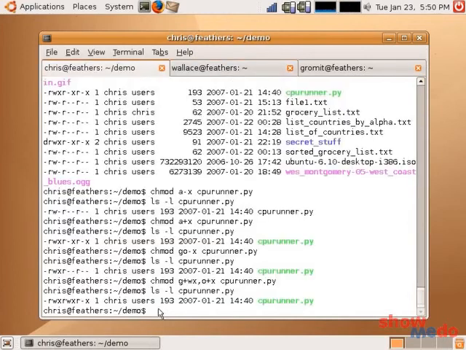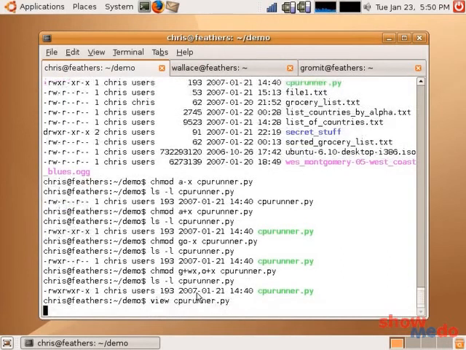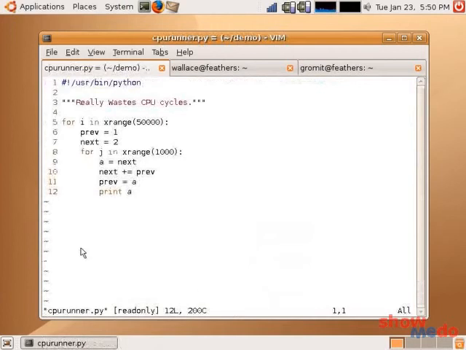So since this CPU runner file is under group users, and I have given permission for the users, anyone in the group users, to be able to write to it, Wallace was able to edit my file. So we can verify this. So we can see that he's made this change here.